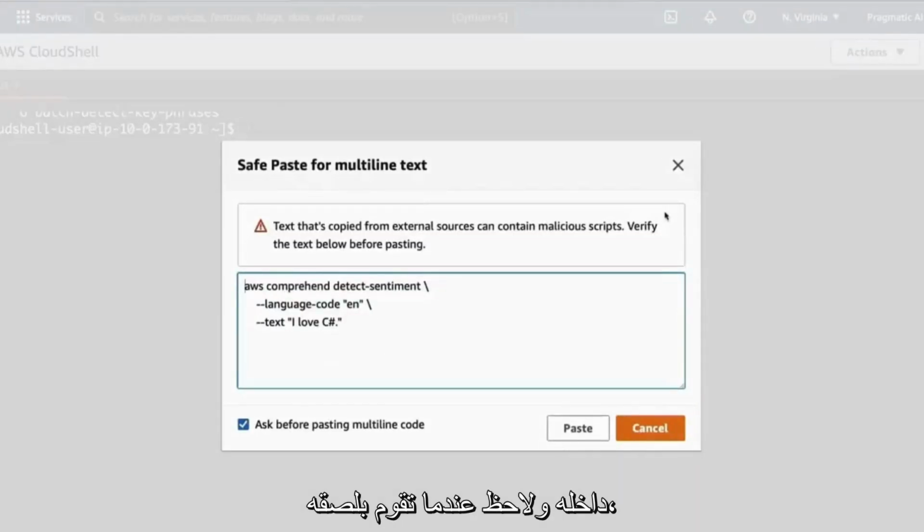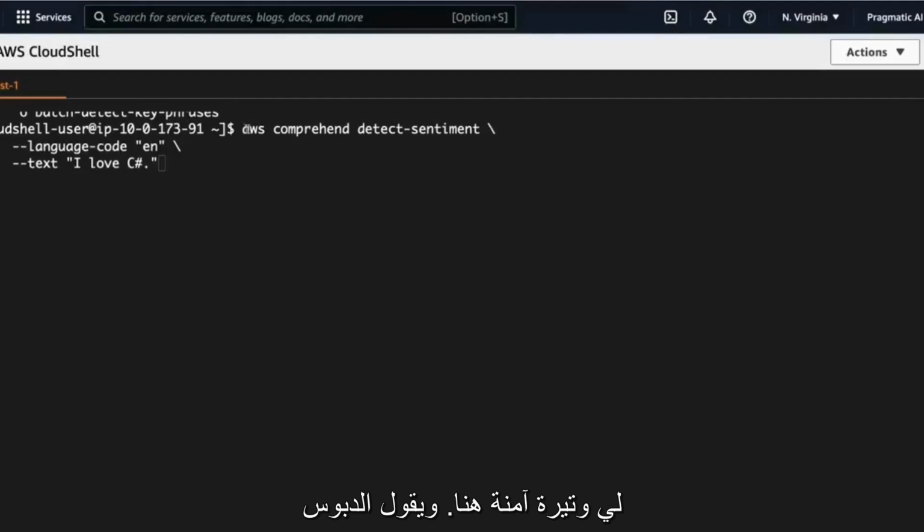And notice when you do a paste, it tells you that it's going to give me a safe paste here. And it says AWS comprehend, detect sentiment. And I have these new line characters that allow me to put each option here on another line. I think this is a good way to build out really complex commands, is to have these new line extensions here, because it just makes it a lot more readable.